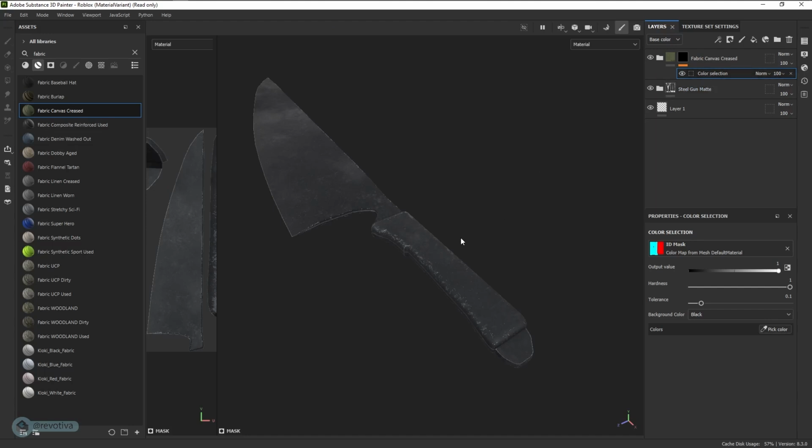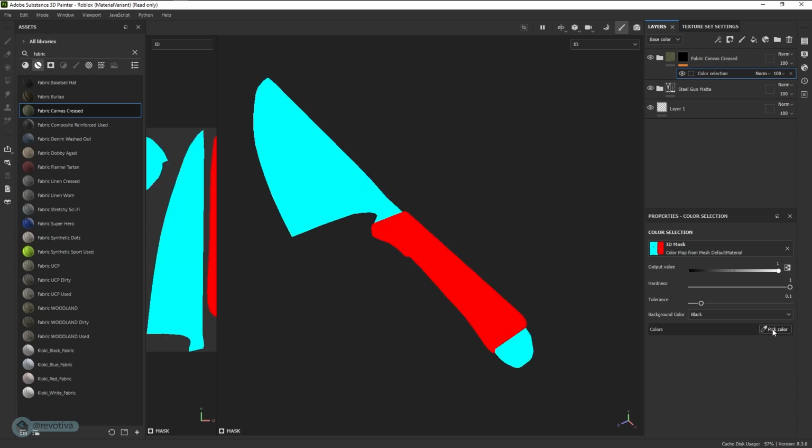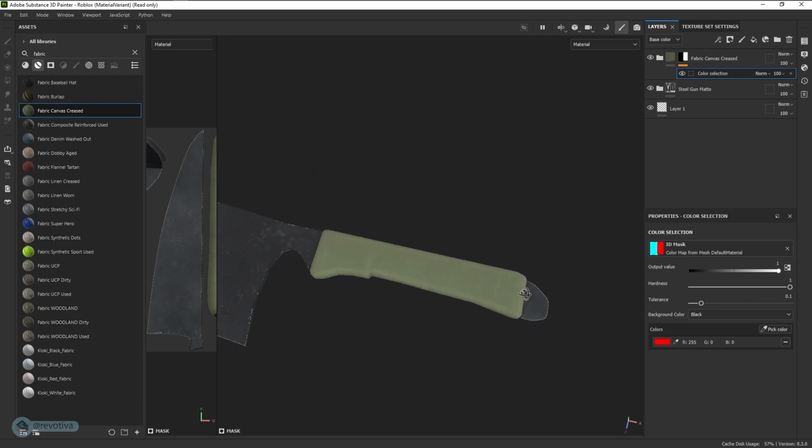Right now I will select only the mesh that is going to have this texture. So I make a mask layer with color selection. If I press here, I will have this option in the properties. So in here I got the options called colors. I will select this pick color, and it told me I got two IDs. I will select this because I want to put this material here. We will press here, and I got this.